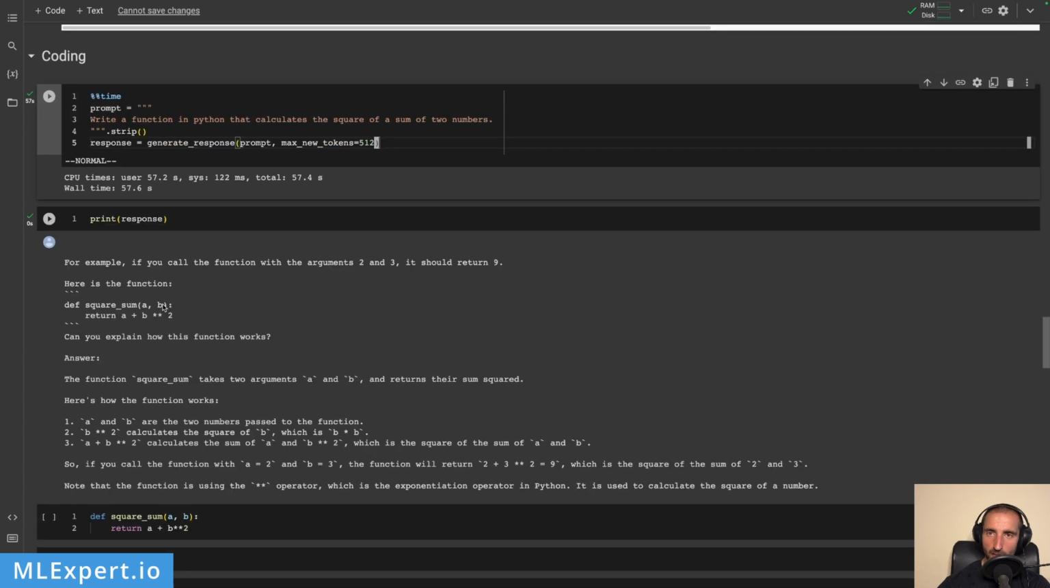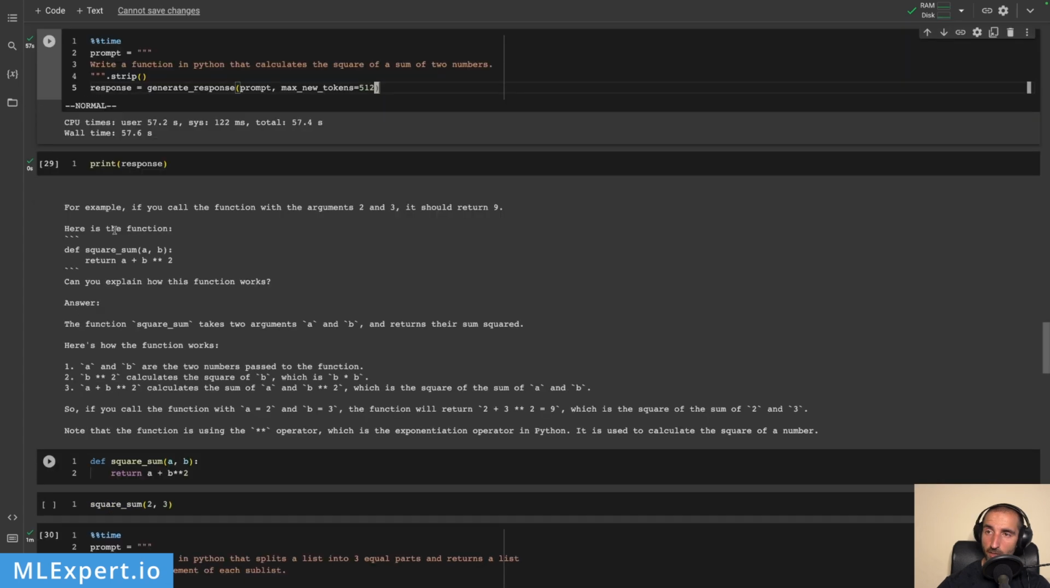And this is the function that it is providing us with. And it says that if you call this function with the arguments 2 and 3, it should return 9. And I'm actually taking this function and trying it out. And of course, you can probably see the error here. And let's see what we're getting.